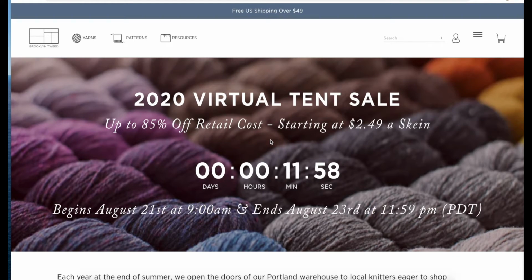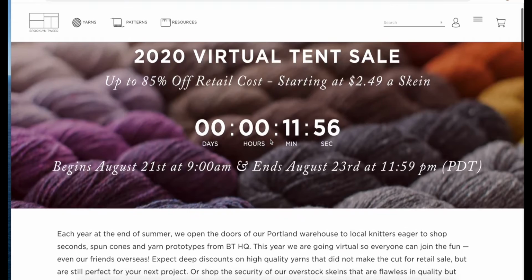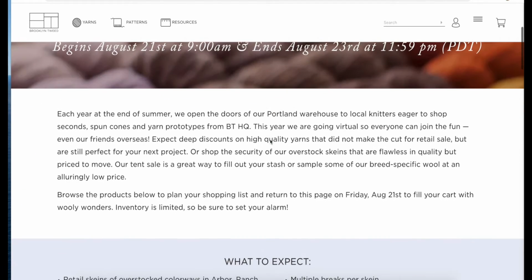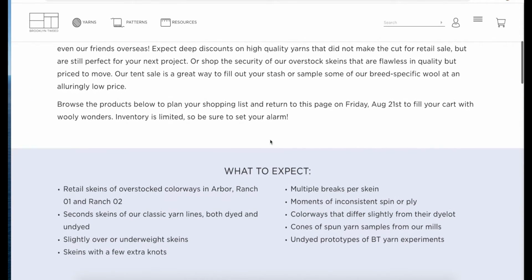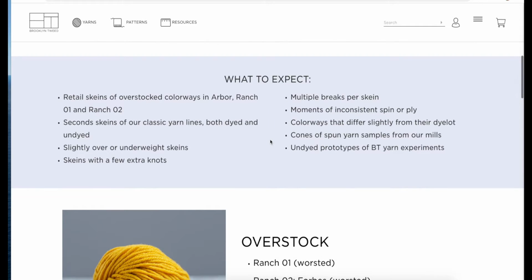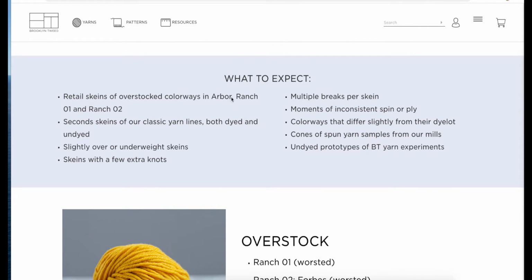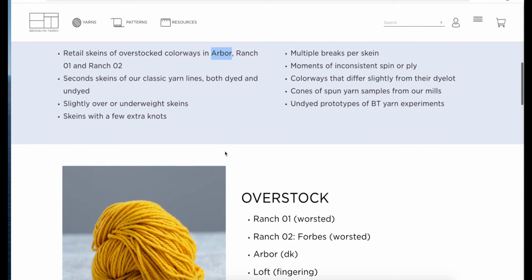Today I thought it would be fun to show you what exactly the Brooklyn Tweed tent sale has, what prices they're selling it for, and then also how quickly it sells out, because I am sure all of this is going to sell out really, really quickly. So the thing I'm looking for the most is going to be the Arbor yarn. That one is my favorite yarn base from Brooklyn Tweed, so that's the one that I'm going to be keeping my eye out for personally.